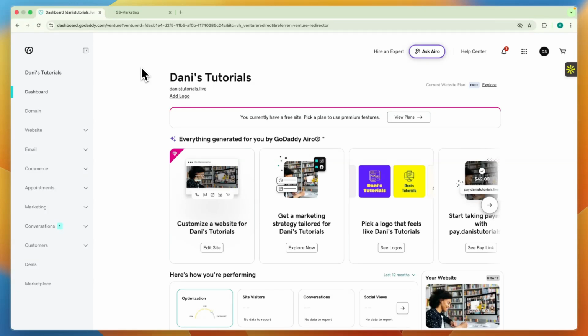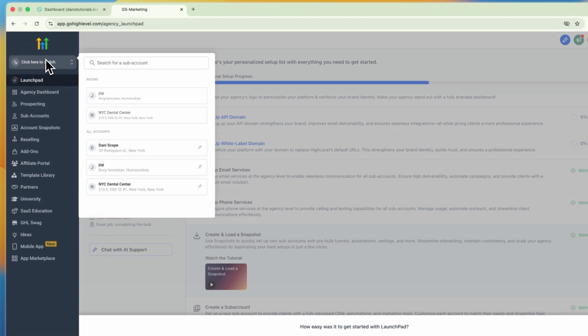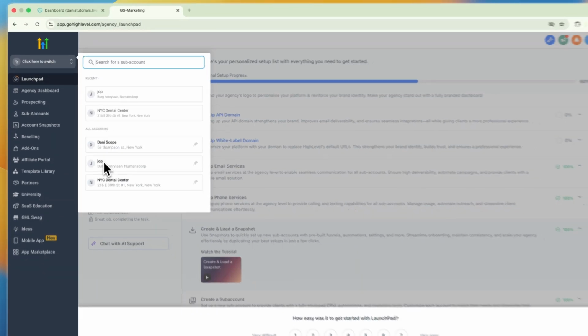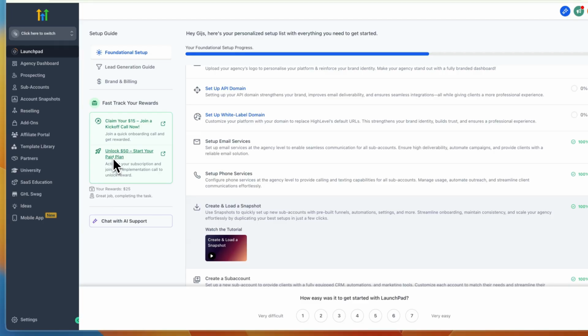In this video, I'll show you how to connect your GoDaddy domain to GoHighLevel. So this is actually fairly simple. First, open up GoHighLevel and switch to the sub-account that you want to connect your GoDaddy domain to. For example, I'll take this one right here.